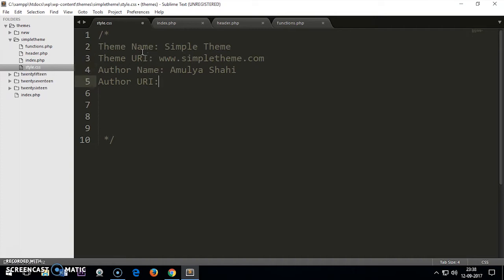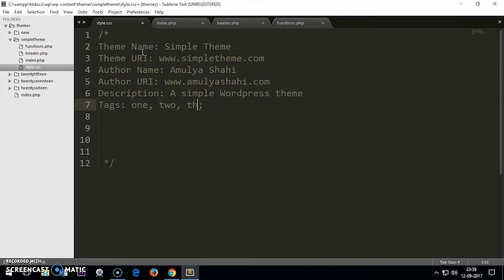Could be anything. This is just a fake site address. And then description. Description could be anything, a simple theme. Tags could be 1, 2, 3, 4, whatever. Okay, and that's it.